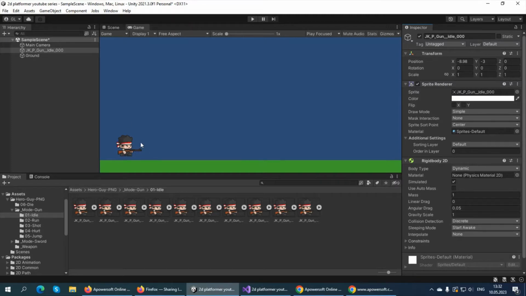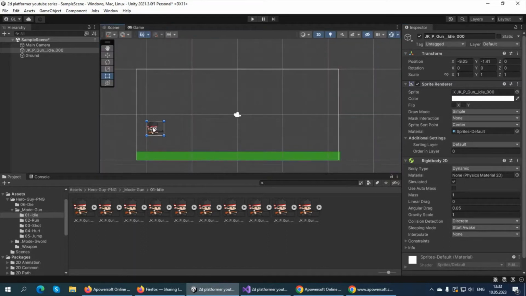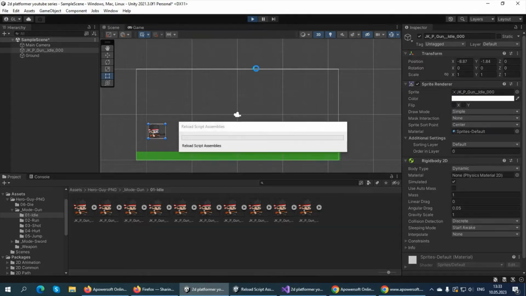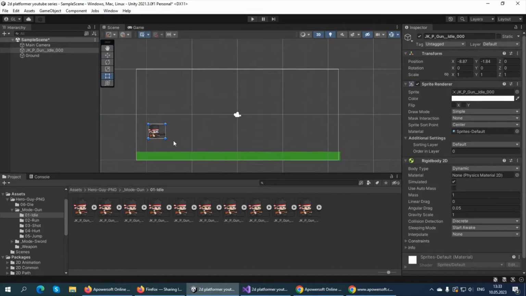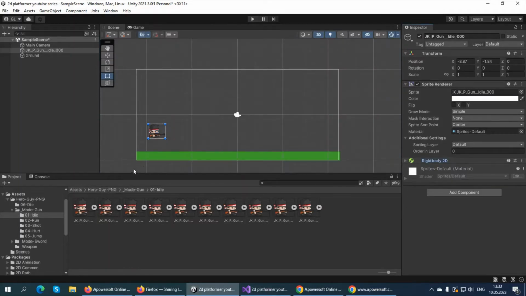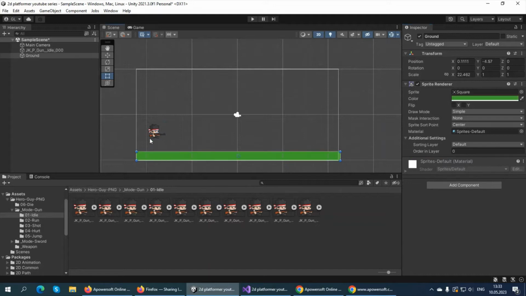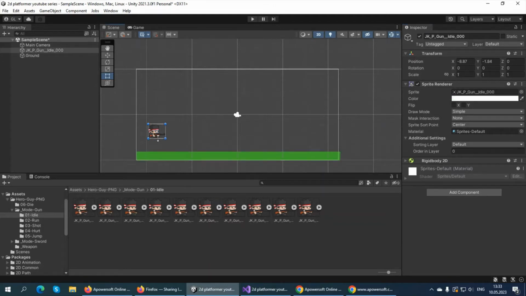But it also needs a collider to interact with the ground, because if we hit play, I will show you right now. Let's hit play. Our player will just fall through the ground, and we don't need that. We want him to stay on the ground, obviously. So it means that we need some kind of colliders, and colliders are just tools which help us to interact with different game objects.